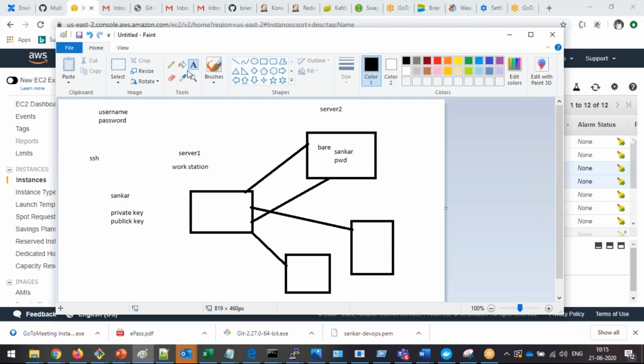So on the source, we are going to create the private key and public key. Now here the user is ready, and the private key and public key are ready. So I will show you how to create the keys. Now I would like to connect from my workstation to server one.